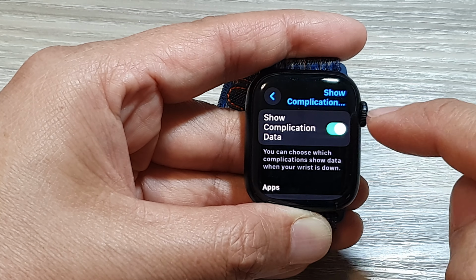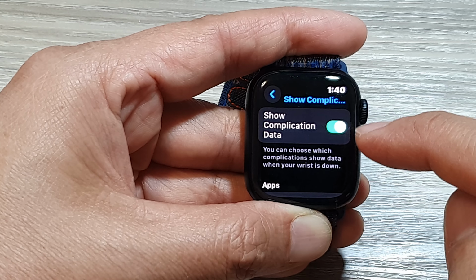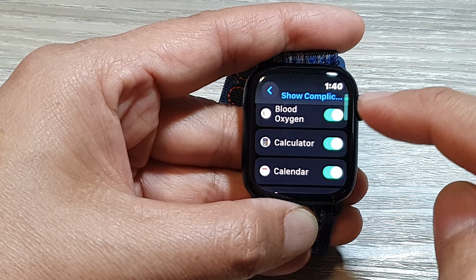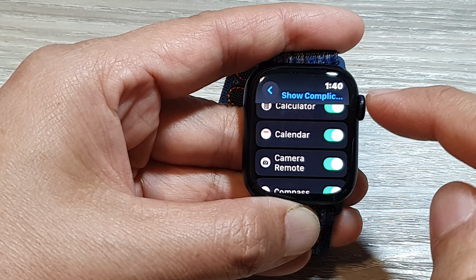In here, tap on the toggle button to switch off or turn on show complication data. Now you can scroll down to the apps section and you can select each of the apps to show or hide the data. And that's it.